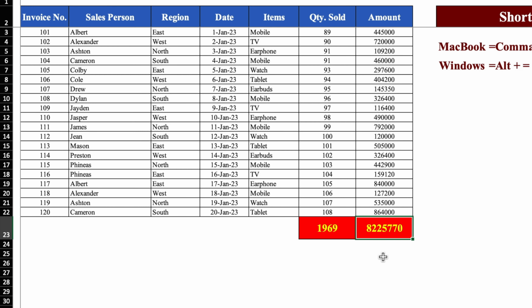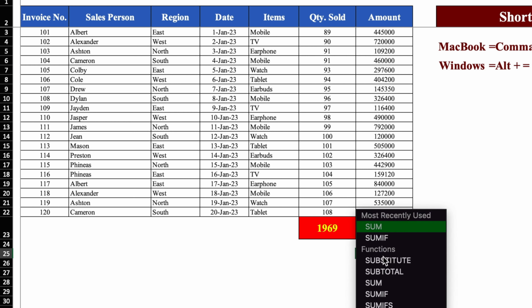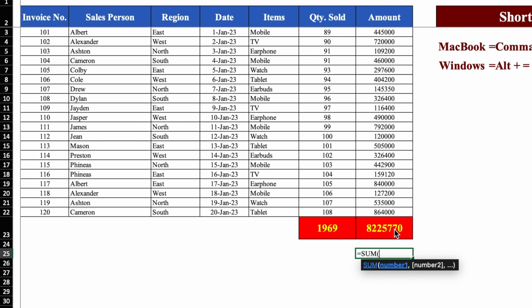In case you have only a couple of values, you can do equal to SUM, bracket open, and select the values manually. I selected the first amount plus second amount plus third amount. I'll close the bracket and hit enter. So over here I haven't selected the range, I have selected the cells manually.